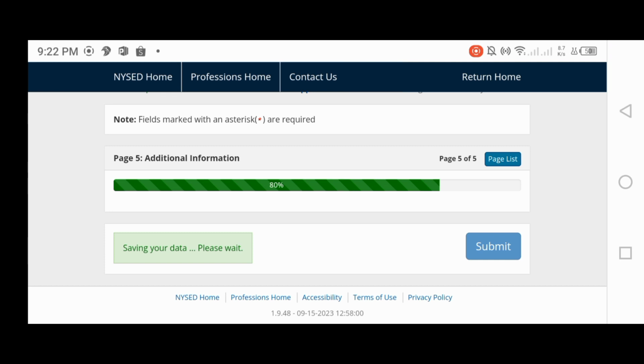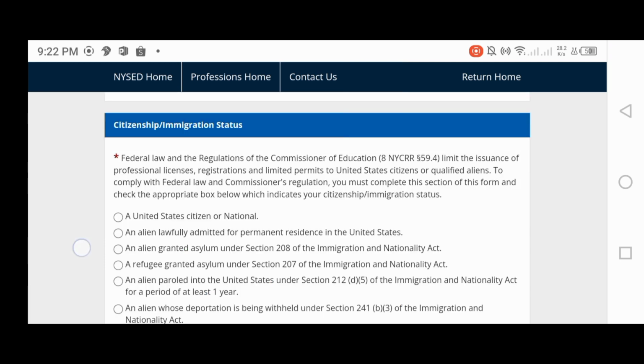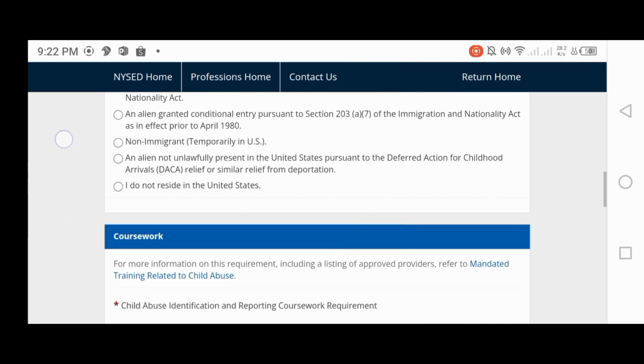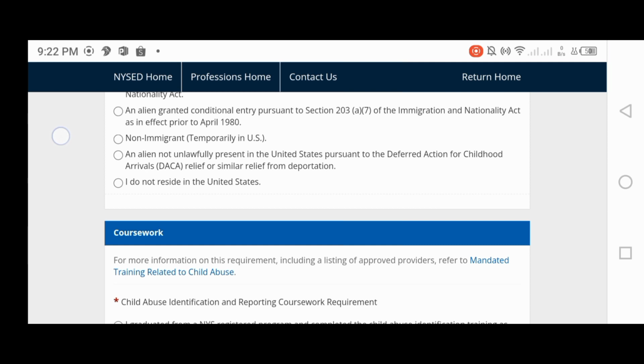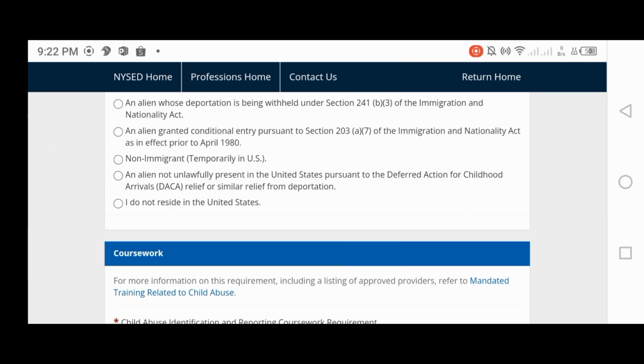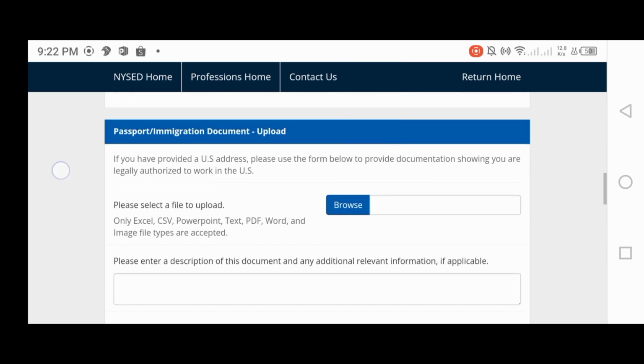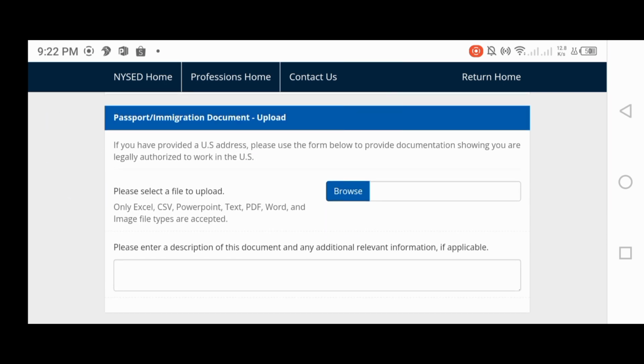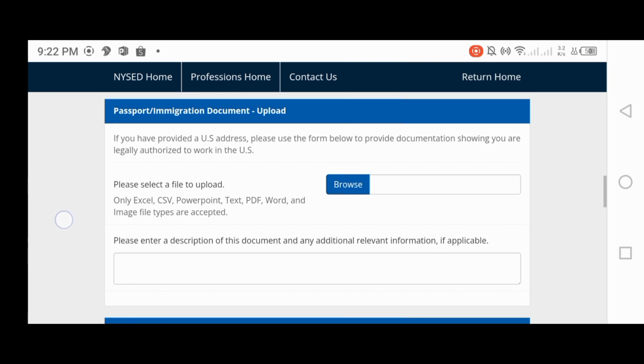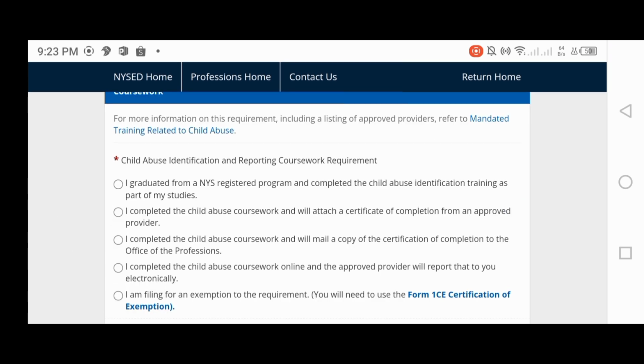So next, page 5, additional information. So it talks about citizenship. So you have to click I do not reside in the United States. Okay, next will be the passport, immigration document. So again, you have to attach here. So i-browse nyo lang. Again, dapat cleared scan po yun.